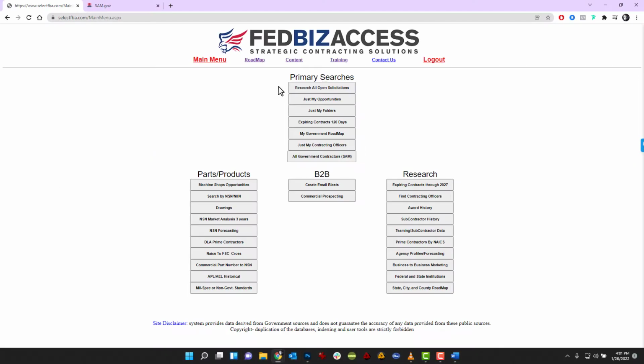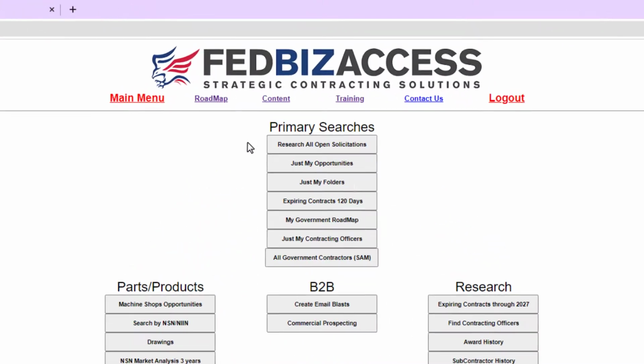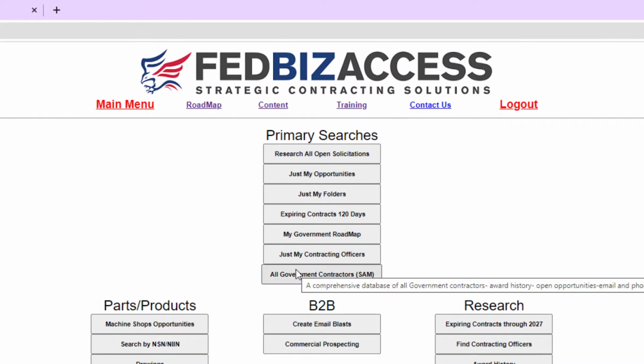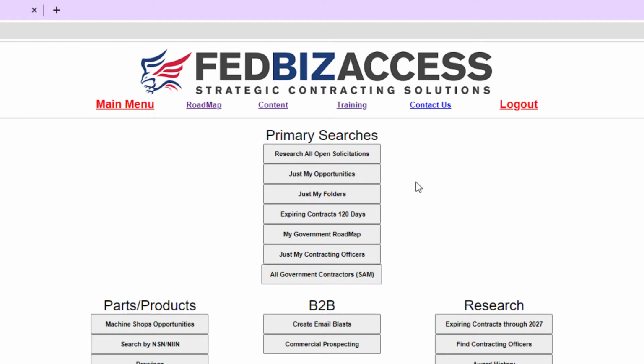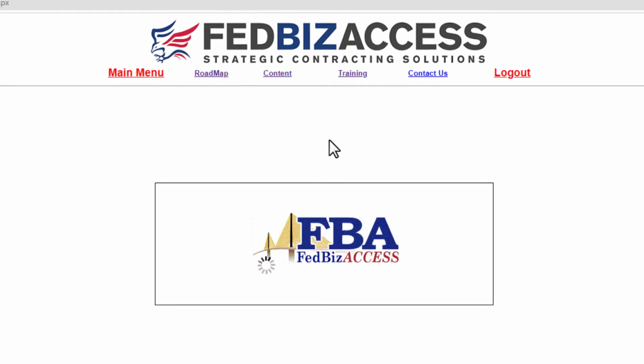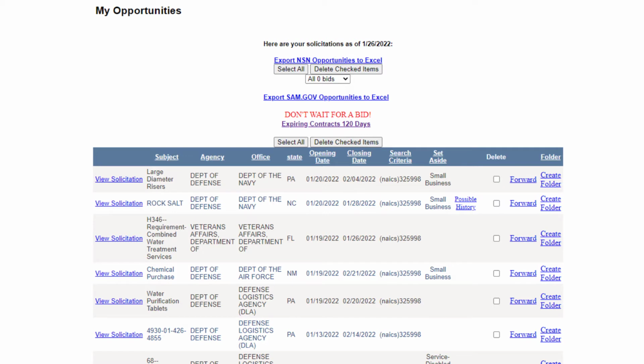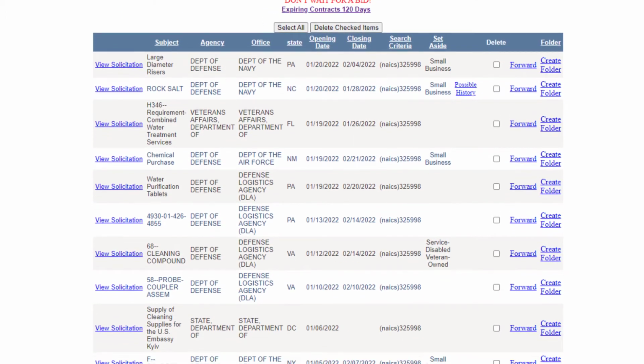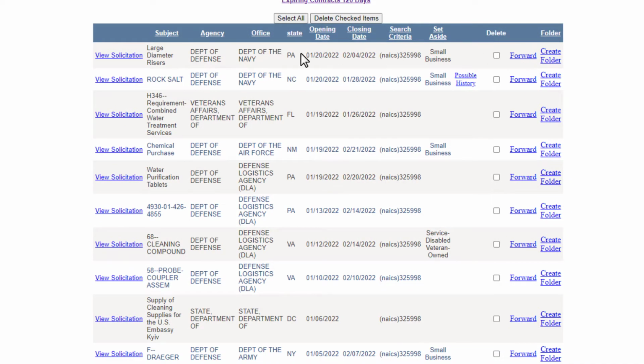On the main menu, the buttons below Research All Open Solicitations will be pre-configured specifically for your business. Clicking the Just My Opportunities button will display opportunities based on your profile configuration and mirrors your daily email bid opportunities, only it's updated multiple times daily.